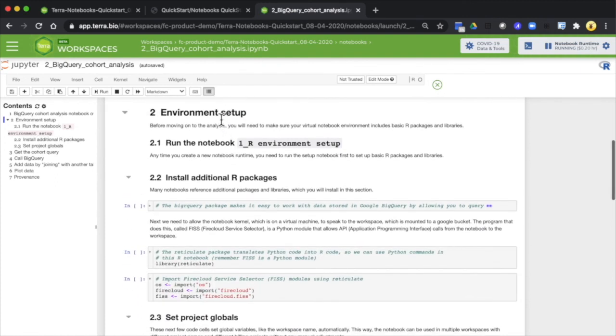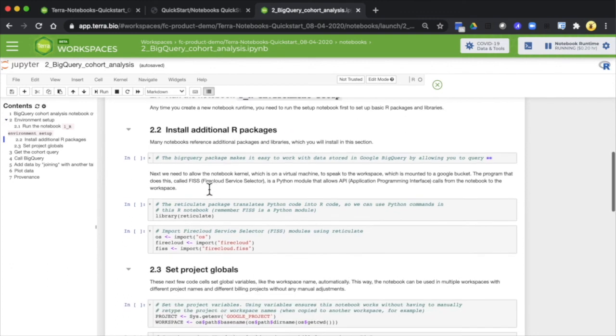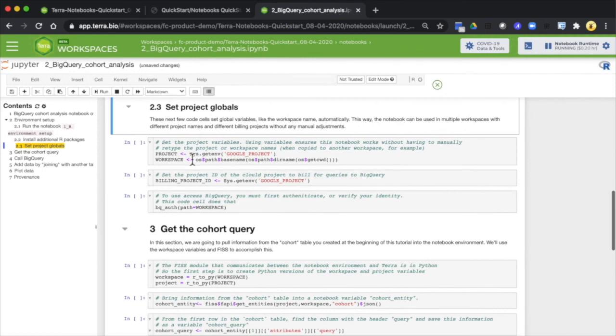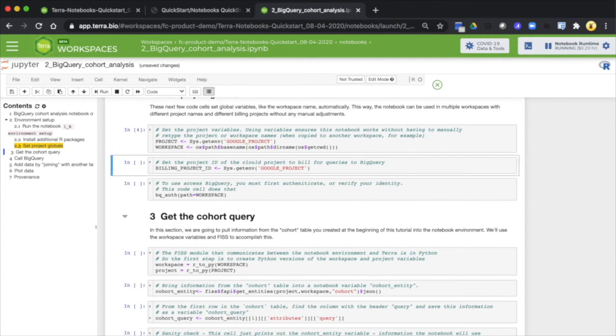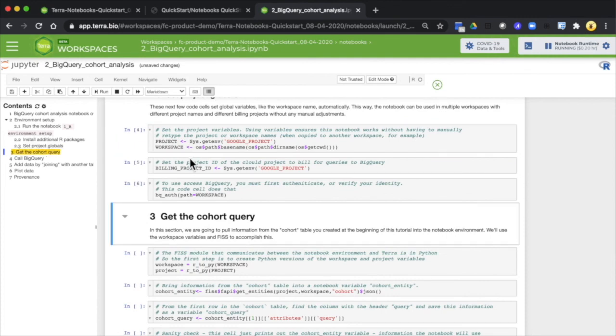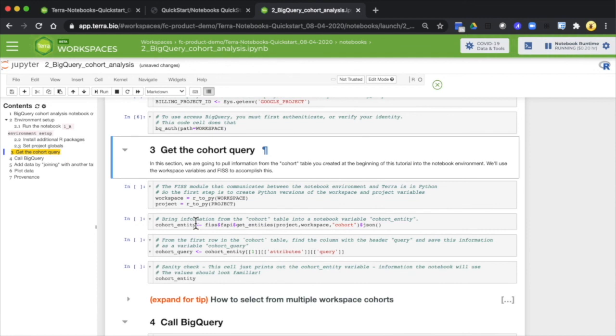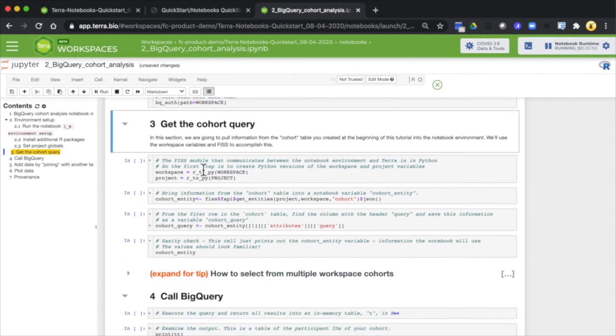The next step is an additional environment setup. So if there are packages beyond even the setup notebook for this particular notebook, you'll find them here. So we're going to run these code cells. And again, they all have explanations in them. In this section, we're going to set the project globals, which are the particular workspace name and the project name. Running these code cells allows you to pull those directly rather than having to write them in and change it for each notebook. And then in section 3, we're going to get the particular query in these steps.